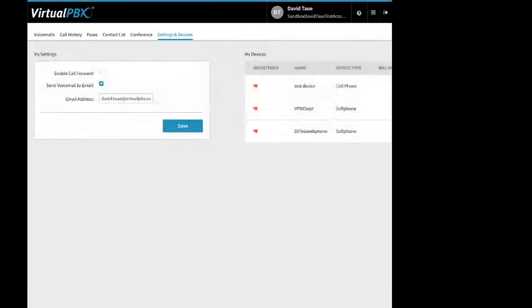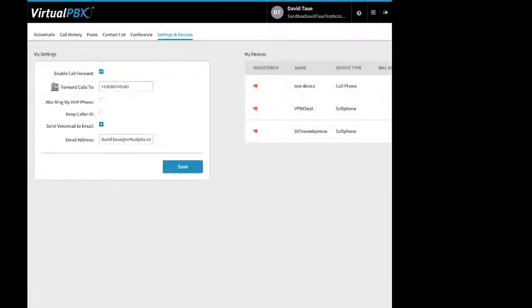And then settings and devices. So this is where users can set up their own call forwarding, so you don't have to do it for them. Right? And then they can say, hey, ring it to this phone number, etc. And they can see the current status of their devices.